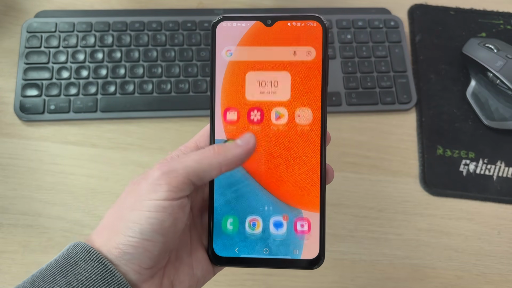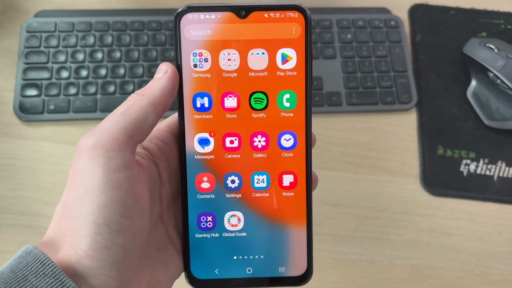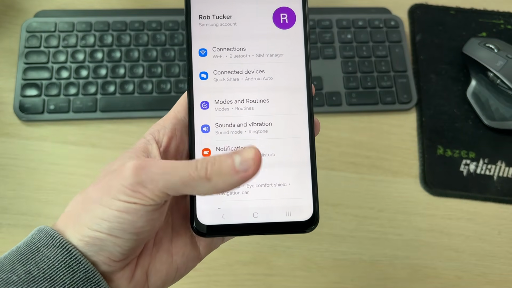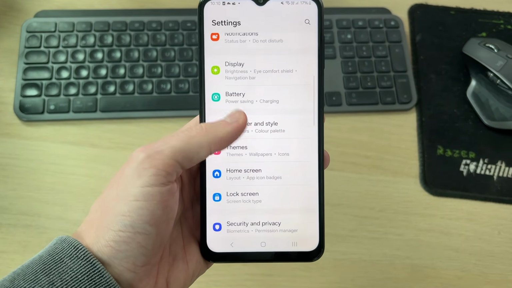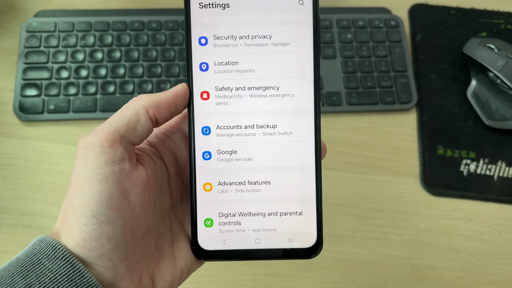So we can swipe up like this, and then what you want to do is find settings. Alternatively, you can search at the top as well. Let's find it. Also back there, you can swipe across to find it. Next, on the settings, you want to scroll down and you can find the option for Google, and there it is, as you can see.